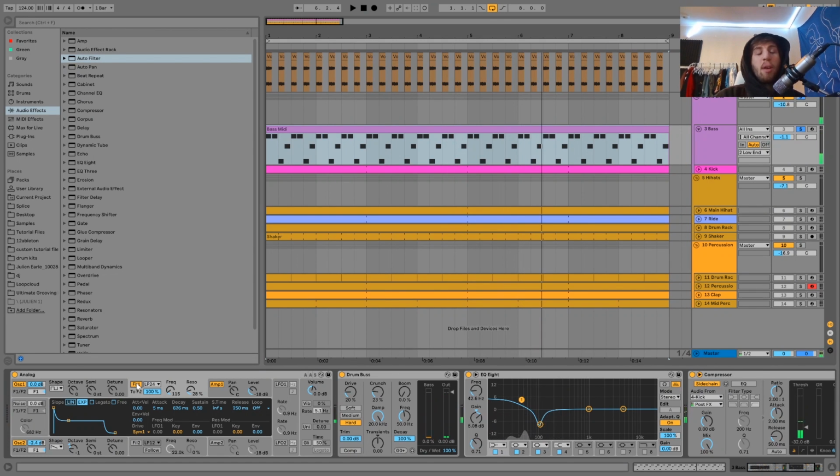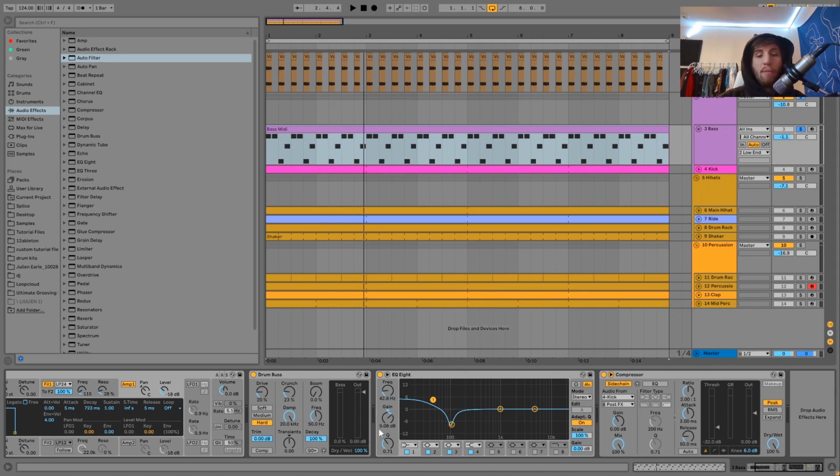So we get those, but then we're just getting those really fat, full sub frequencies. And then we get the amp envelope set like that. After that, we have a bit of drum bus to fatten it up. There's without it, and with it, so you can hear how this really fills the bass out.